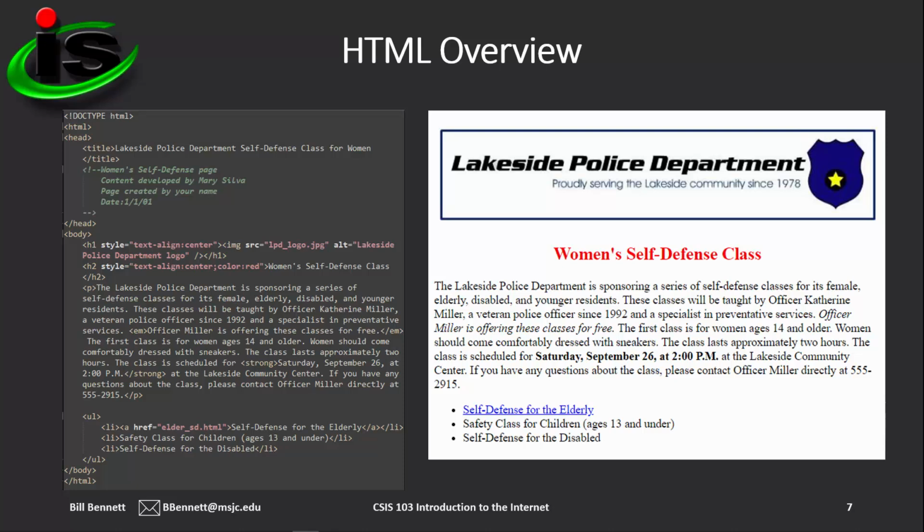Notice too that there is a strong tag used to make the date of the event display as bolded text. And it also tells the screen reader to apply a stronger voice to the text when it is read. The paragraph text ends with a closing paragraph tag.